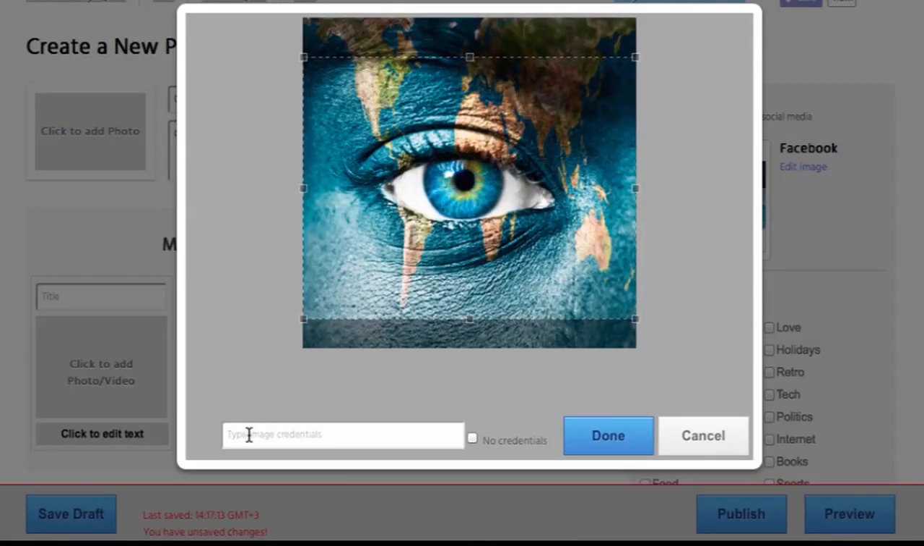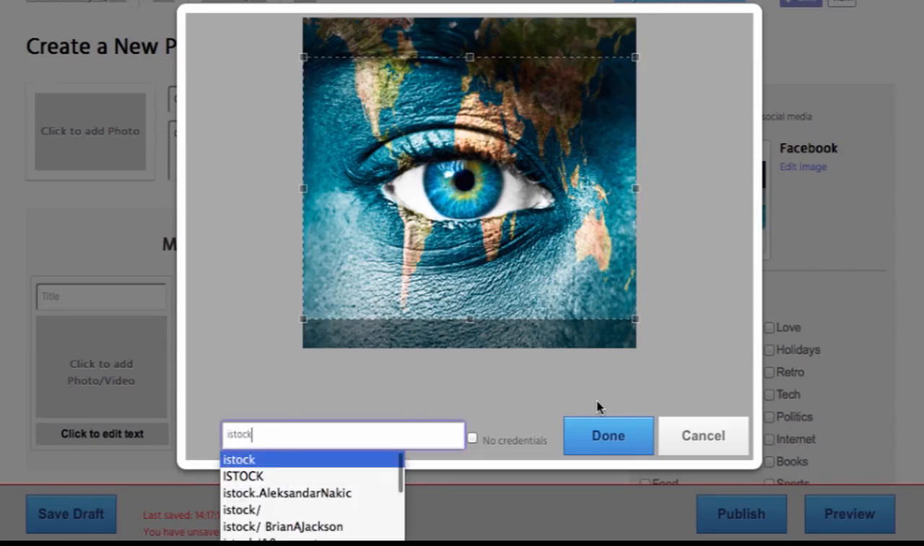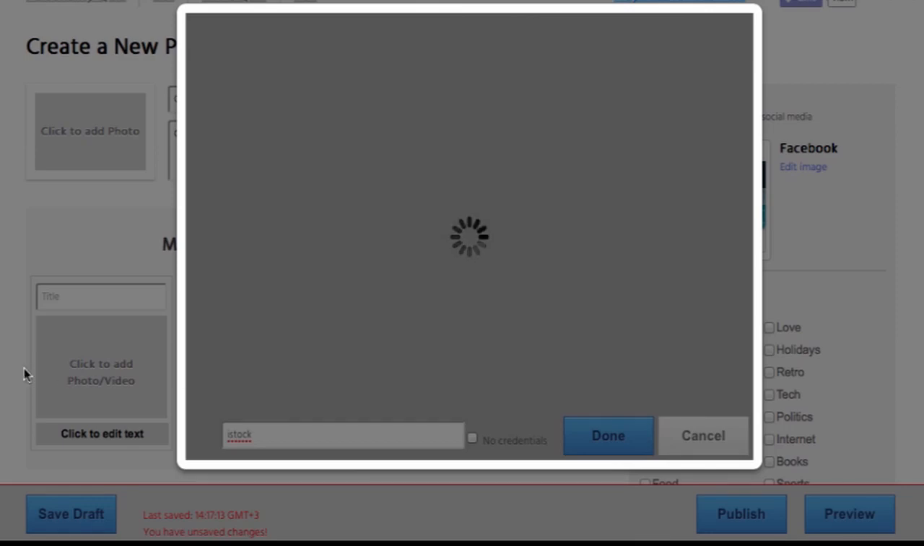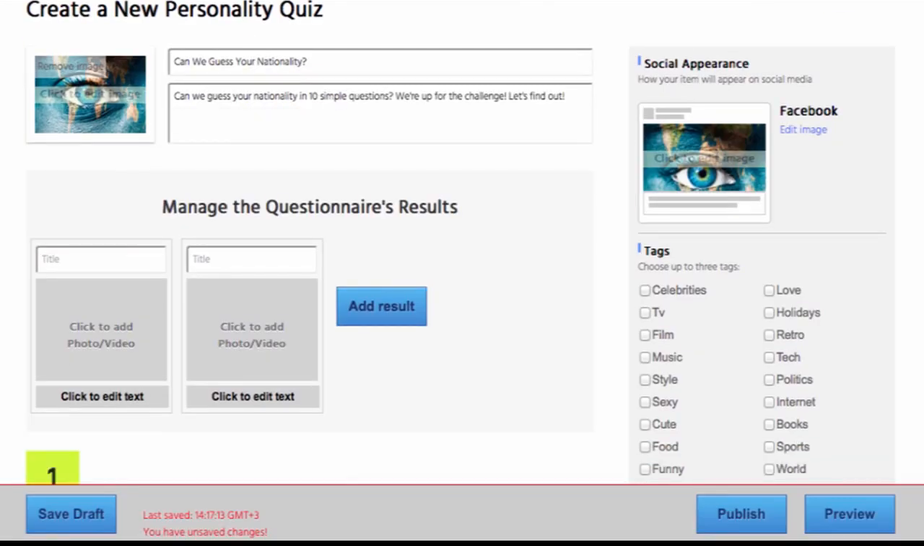and in the bottom left-hand text box, you're going to write the credentials for the photo. Once you've written the credentials, you'll click on the Done blue box. And now you're ready to move on and write your results.